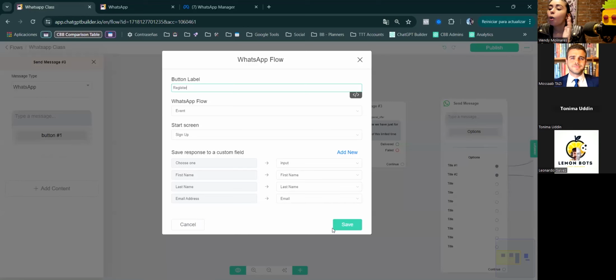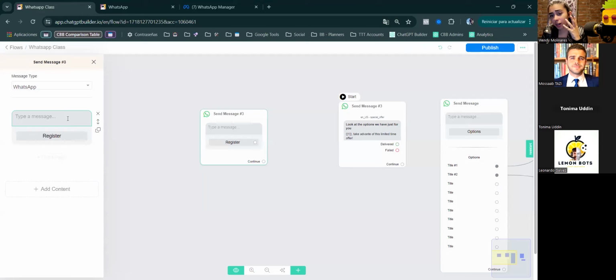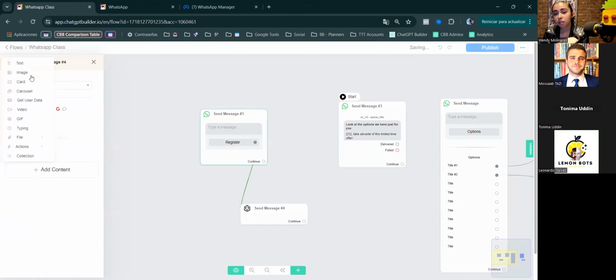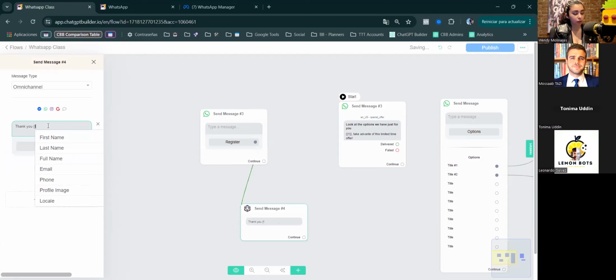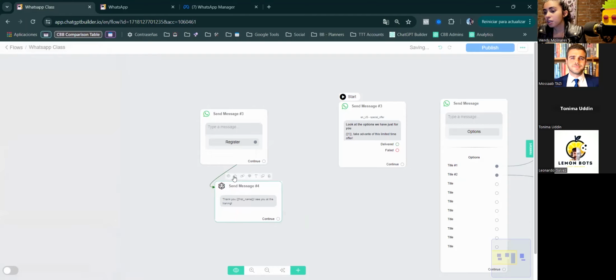Register. Okay, perfect. Whenever they have finished, let's say that click here to register to the next event. Whenever they finish this, you can send out another message, something like, thank you, first name, because now I have the first name. See you at the training. Does this make sense?